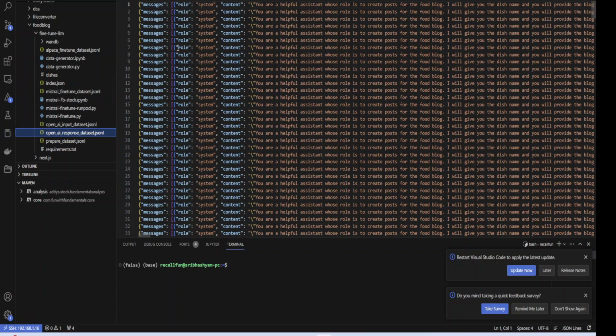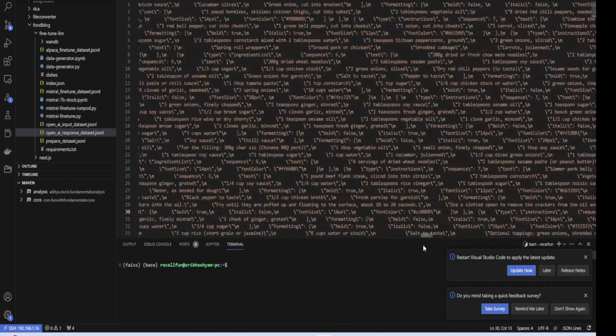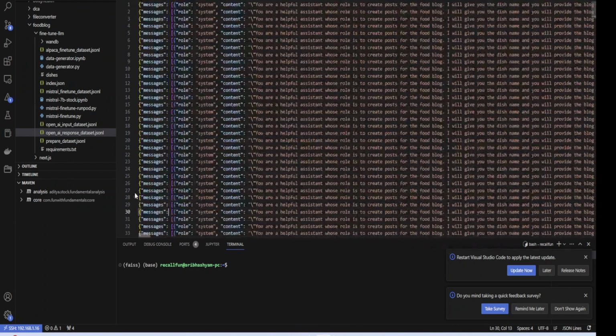Let me show you that file. If you see here in the messages, I'm capturing what I am sending to OpenAI, and in the response, let me show you the response, or let me copy one JSON object.